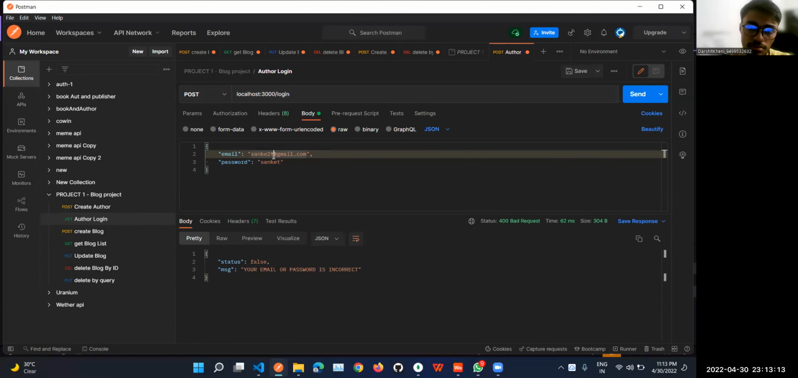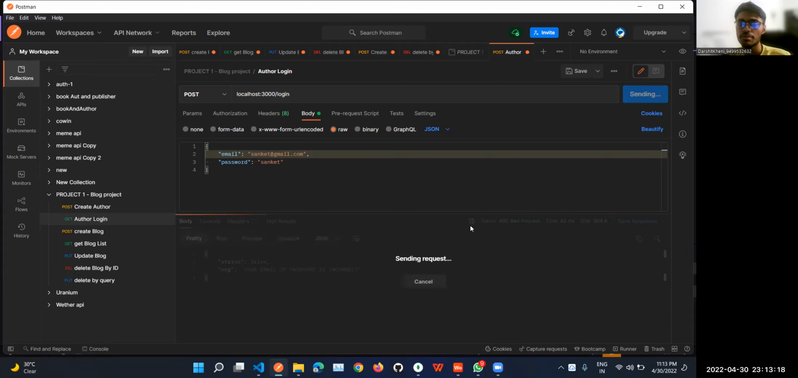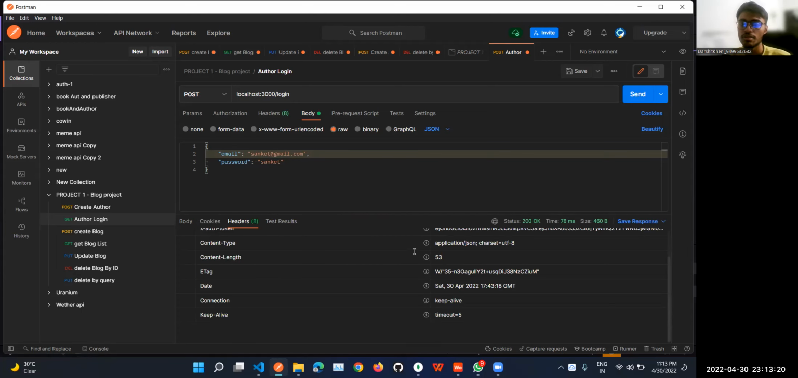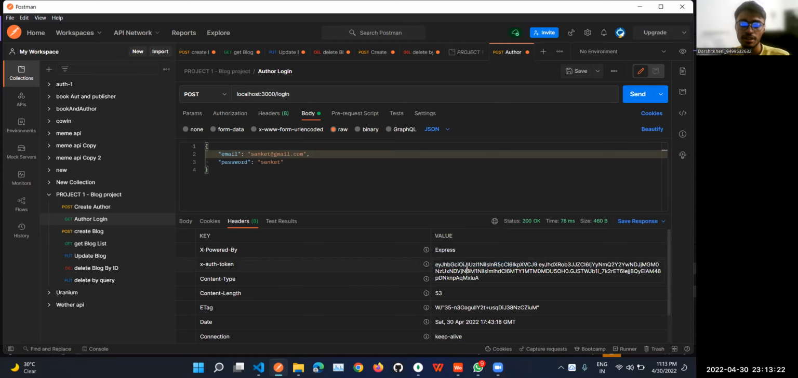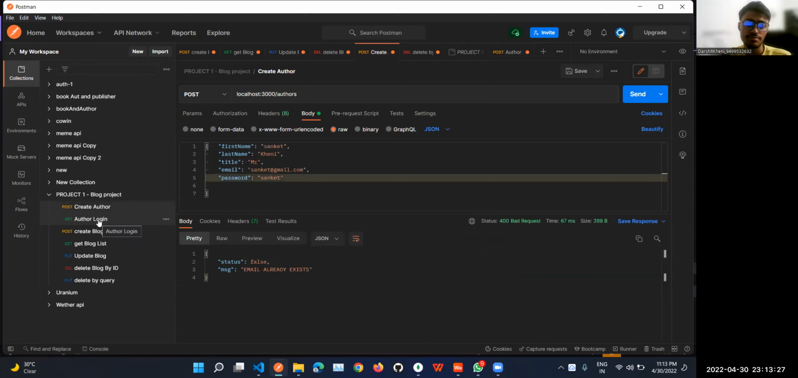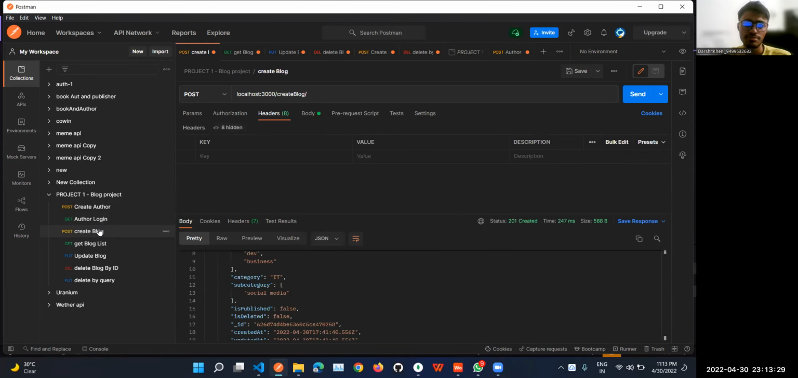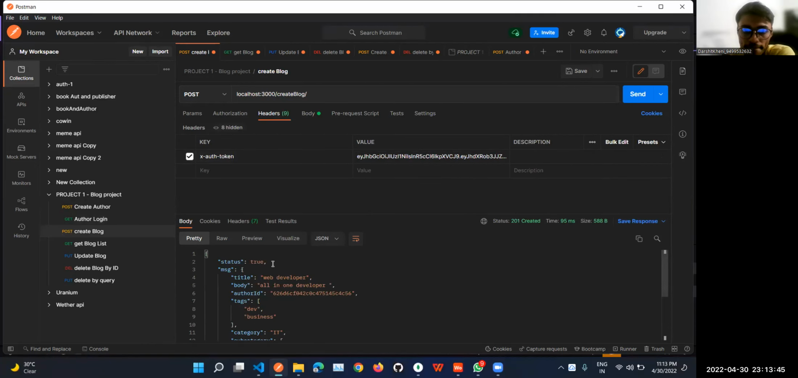Here I made some mistake. Okay, now eliminating, the password is incorrect. Now you are successfully logged in, and we get a header here from X auth token. Now in the create blog, the header is X auth token and the key is X auth token. If I write a wrong token here, I'm not authenticated.